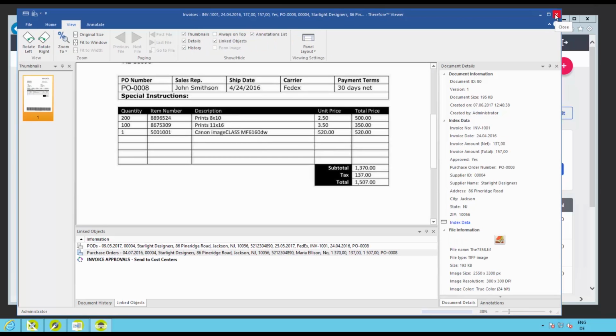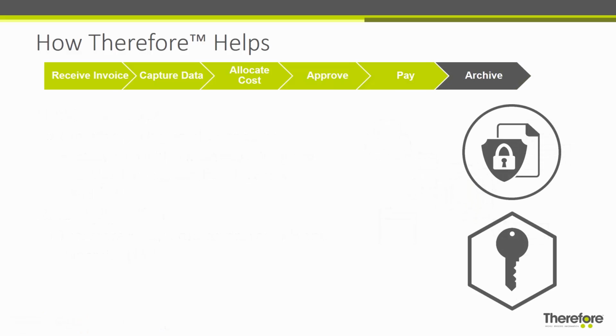Okay, so we looked at the whole processing cycle in Therefore, but as we know, that's not the end of a document's life cycle. We still need to hold on to it well beyond the time it's done processing. And for that, we need to see the long-term storage capabilities of the system. All right, so let's take a look now at the archive part.